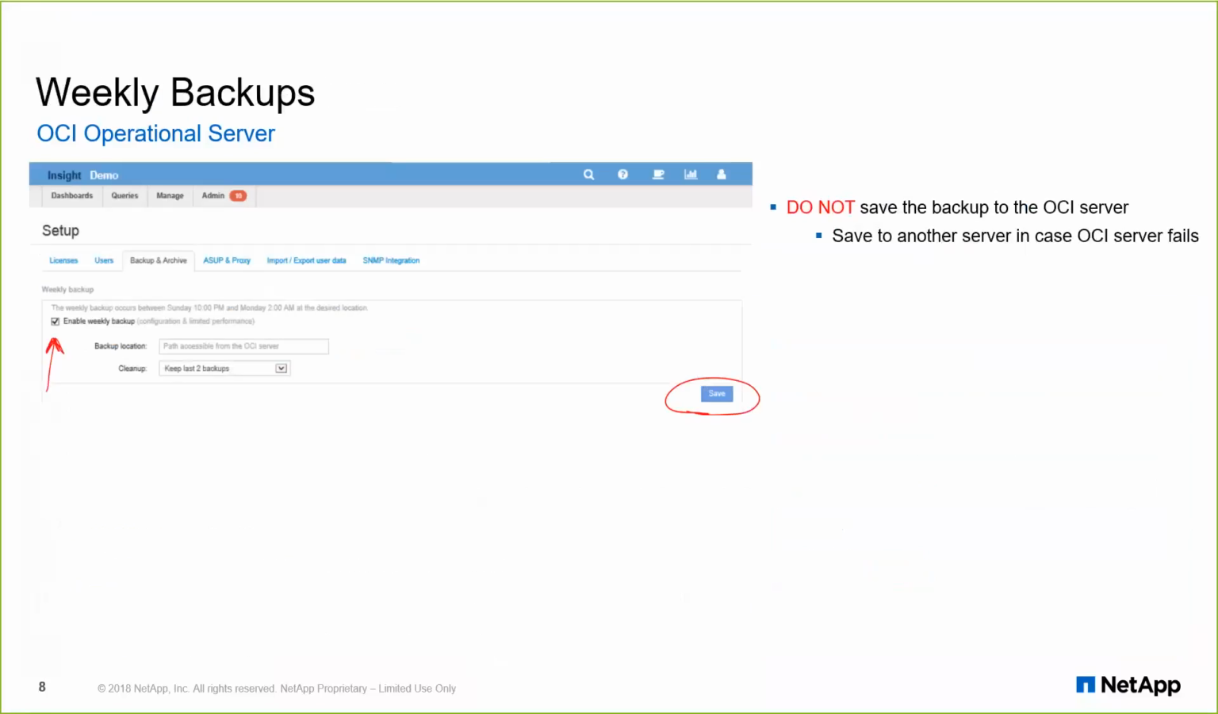Okay. Now for weekly backups, this is highly recommended. Every one of you should be taking advantage of this. That way, like we mentioned, if anything happens, we know we have the environment backed up, ready to be restored. To do this, we basically come over to our admin tab. We go down to our setup, and then you guys will all see this backup and archive tab.